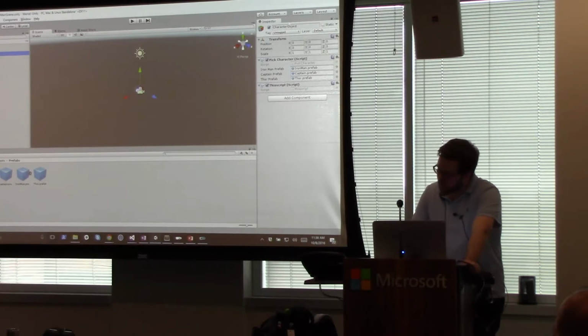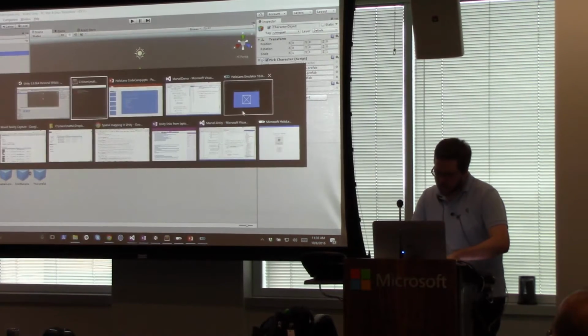So I've got this character object that I created, and I attached a script to it, which I'll show off here in a minute, and then I have these prefabs that are attached to it. So how did I do that?